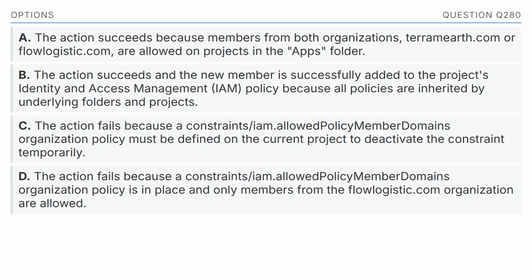Option C, the action fails because a constraints/iam.allowedPolicyMemberDomains organization policy must be defined on the current project to deactivate the constraint temporarily. Option D, the action fails because a constraints/iam.allowedPolicyMemberDomains organization policy is in place and only members from the FlowLogistic.com organization are allowed.